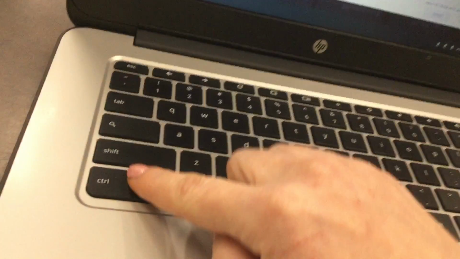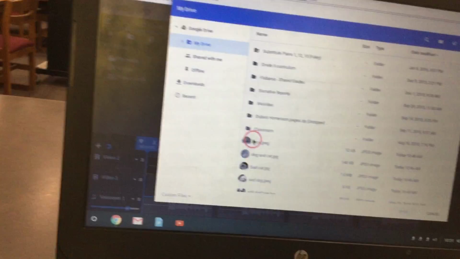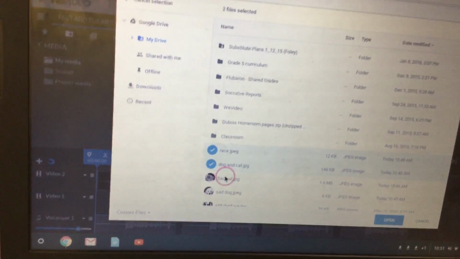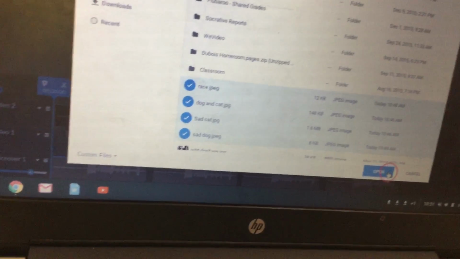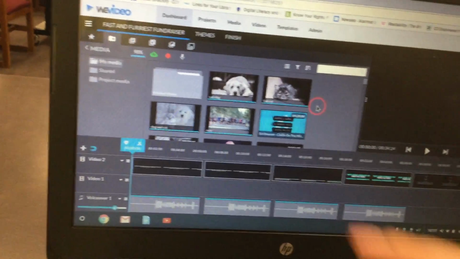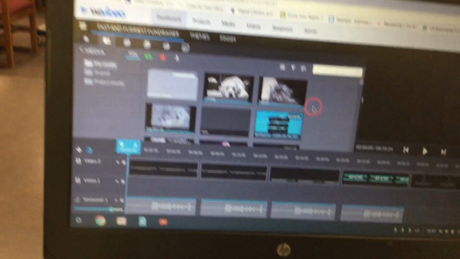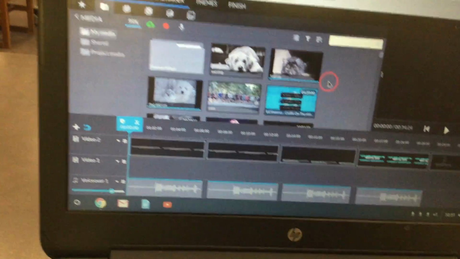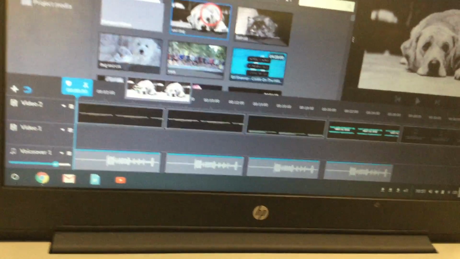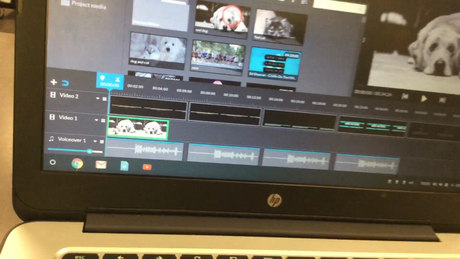And if you hold Control down while you click on them, it'll let you select more than one at the same time. So for example, I've got 4 pictures here and I'm holding Control, and I'm going to click on all of them and then click on the open button. So then from here, we're going to click and drag the pictures into the video 1 section of the timeline. So for example, I'm going to click and drag this picture right here.